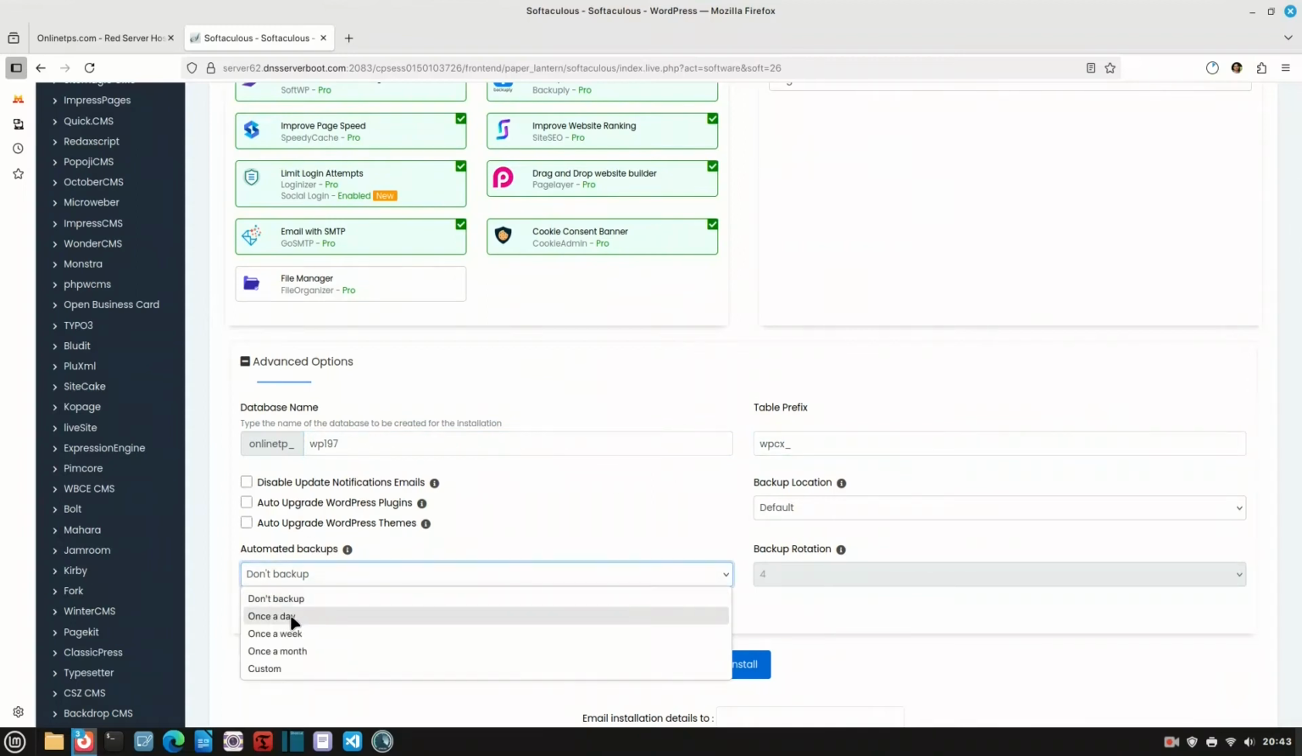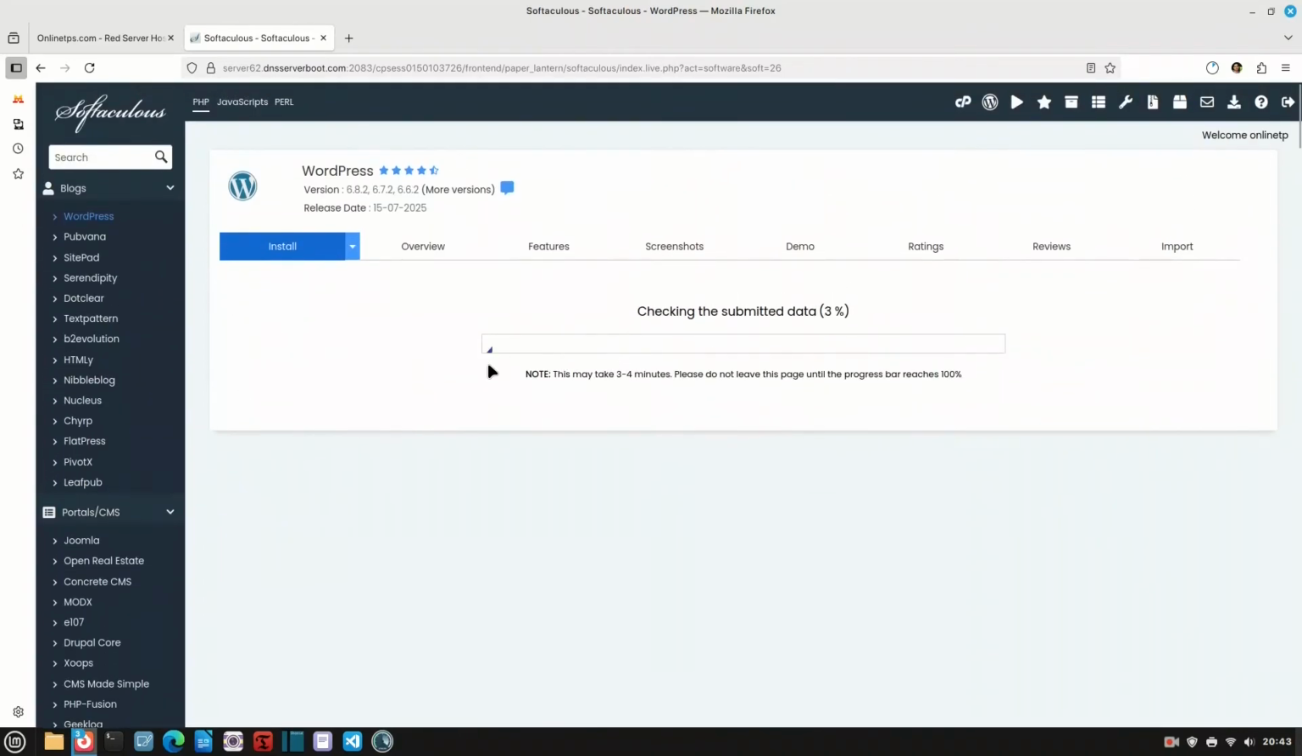You can also configure backup settings here. If backups are important for your project, go ahead and set them up. Otherwise, it's safe to leave everything as it is. Once everything is set, you're ready to go. Just hit the Install button.